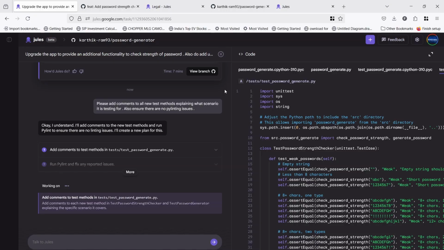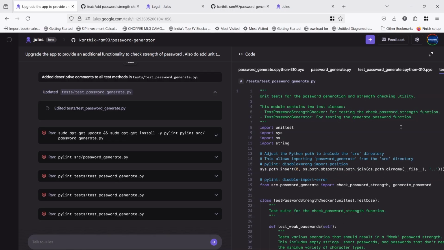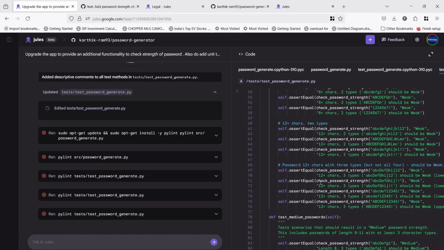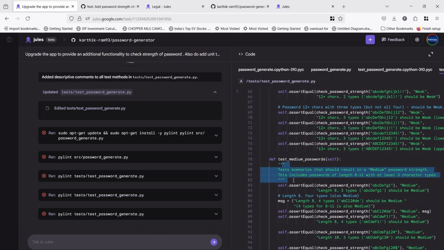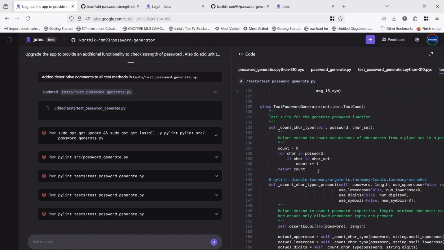So here is the plan it is creating. Now it is going to add comments to the test methods, it is going to run the linter and fix any reported issues, and then it is going to submit the changes. So Jules made 2 different changes. One is it updated my test file. Now it has added comments into each and every test method to explain in detail exactly what it is testing for. As you can see on the right side of the screen, for every method it has added comments explaining what scenario it is testing. Wonderful. The first task I asked for has been completed.